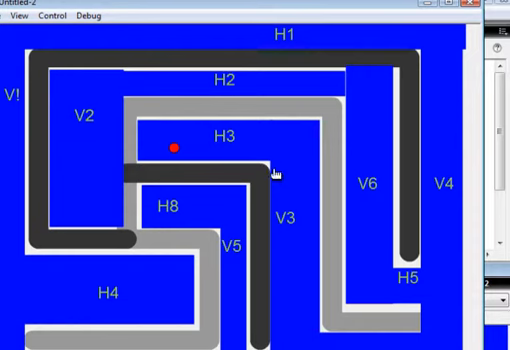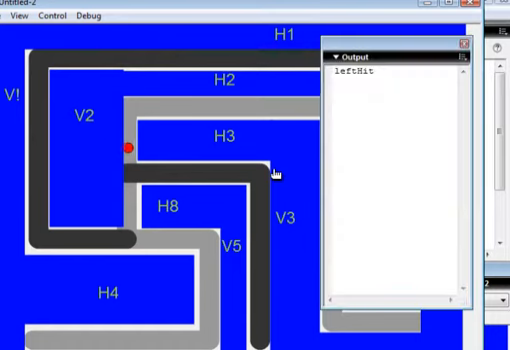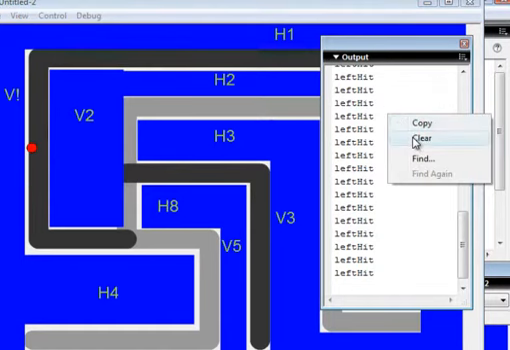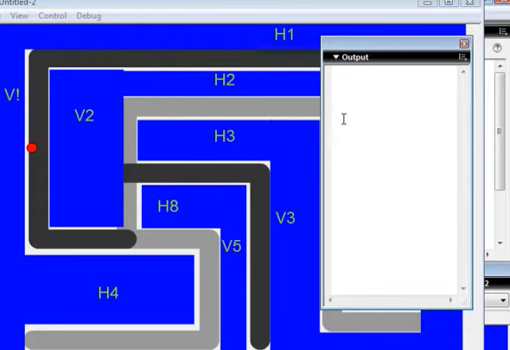So I'm going till I hit it. And there, it hit it. It hit it, it hit it, it hit it. So I know that vertical two works. If I hit this one, it's hitting it. And if you're not sure, take it off. Right click on here and clear this output panel. And left, there it is, it's hitting. So I know that's working.